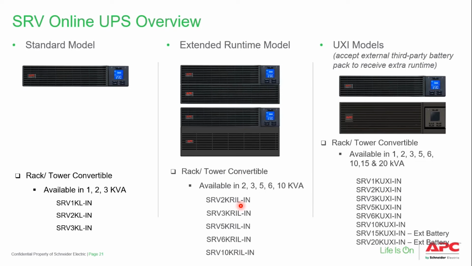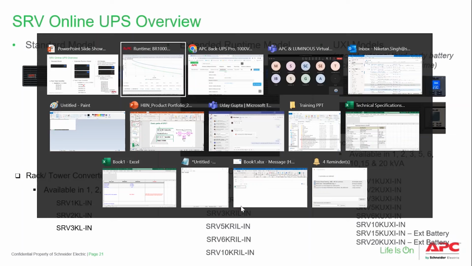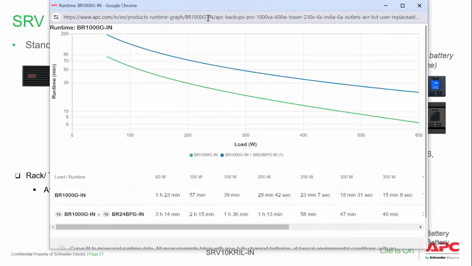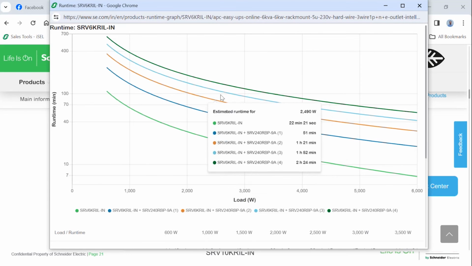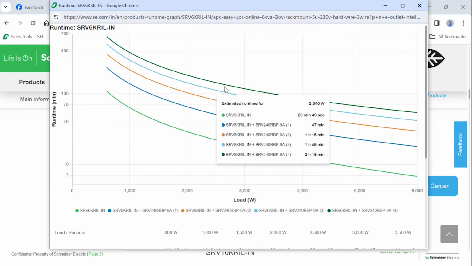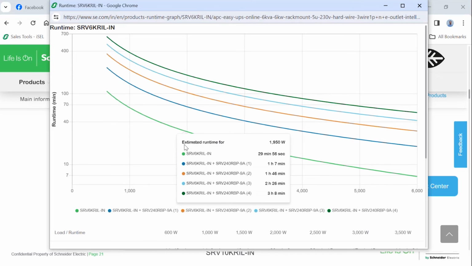When we talk about a RIL model, it comes with a UPS as well as a battery pack part. So we have models from 2 kVA to 10 kVA. We will see the runtime of this model also. So SRV 6K RIL, we can see the five graphs here on the website.